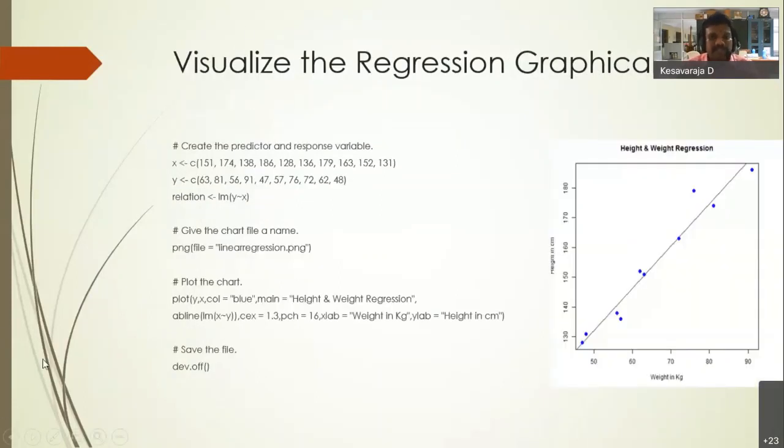For visualization, please see here. I am printing the same in a graphical representation. So plot representation, a plot of something different. So I will plot it. If the value is 151, then the weight value.